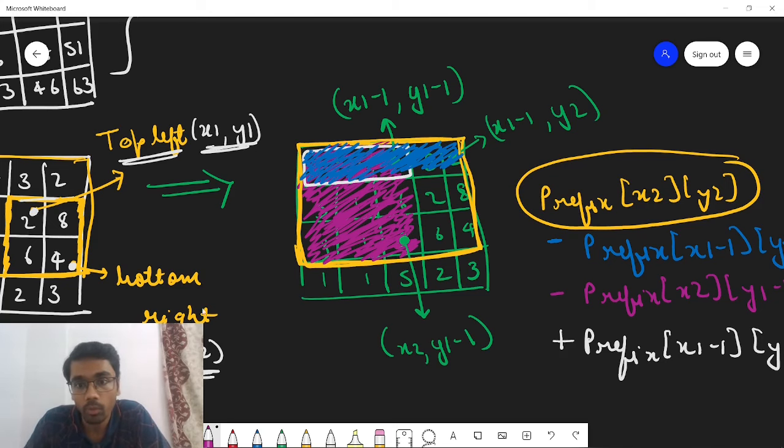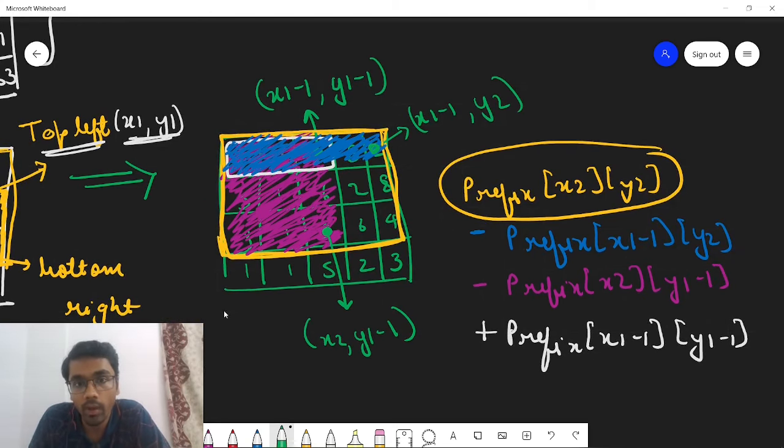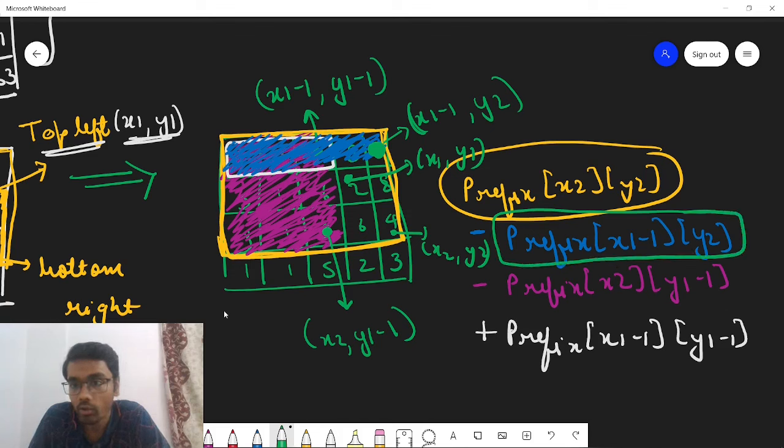To remove this blue part, what is this blue part? This blue part is nothing but this particular sum. This is x1 comma y1, the top left cell, and this is the bottom right cell, x2 comma y2. We need to remove this blue part, so we can just take the prefix sum of this value, because this prefix sum will store the sum of all values that we have till now. What is this value? This value is nothing but x1 minus 1 comma y2. So we can subtract prefix of x1 minus 1 comma y2.